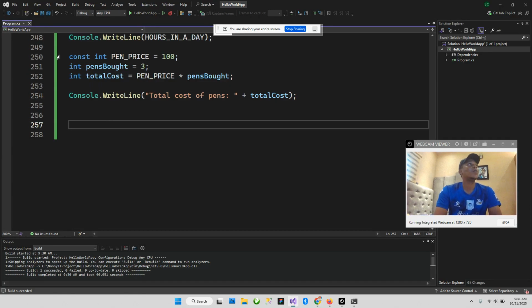Okay, so on line 250, we declare a constant value of integer pen price, which is 100 naira. That is the cost of this pen is 100 naira. Then on line 251, we declare an integer pens bought, so the amount of pens that was bought is equal to 3. Then on line 252, we declare another integer, total cost, to get the total cost of this pen that was bought for 100 naira. So we have pen price, which is equal to 100 naira, then times pens bought. Pens bought is equal to 3.